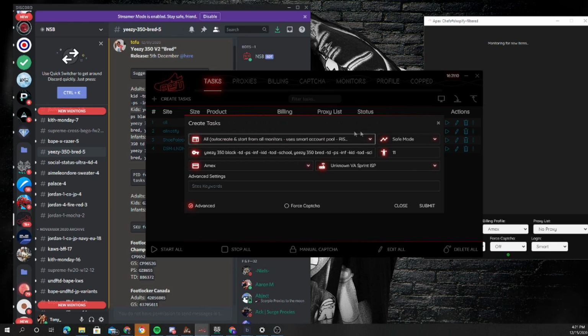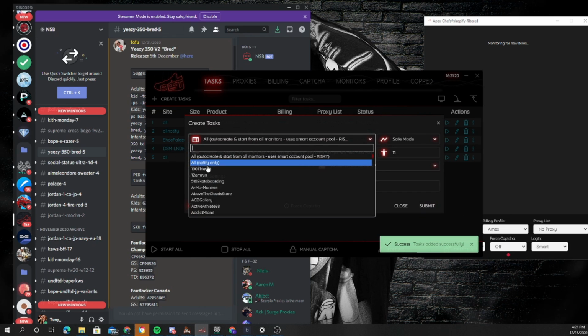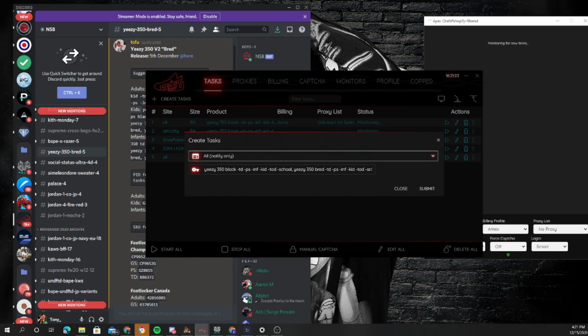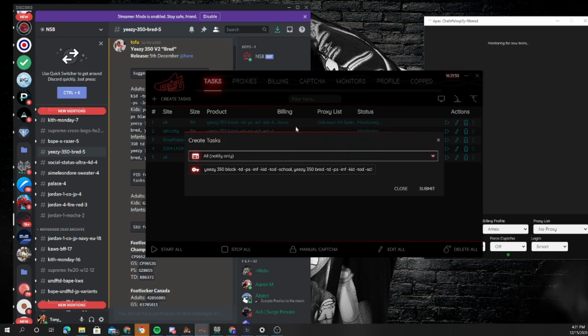So we will start an all task for now, but we will start it the same exact thing. Then you can also do advanced settings for site keywords. We will not use that now. So we will start this up. All notify will not let you pick a profile. This will be because it'll notify you before it tries to check out the item. So if you're near your computer, this is a very good bet.